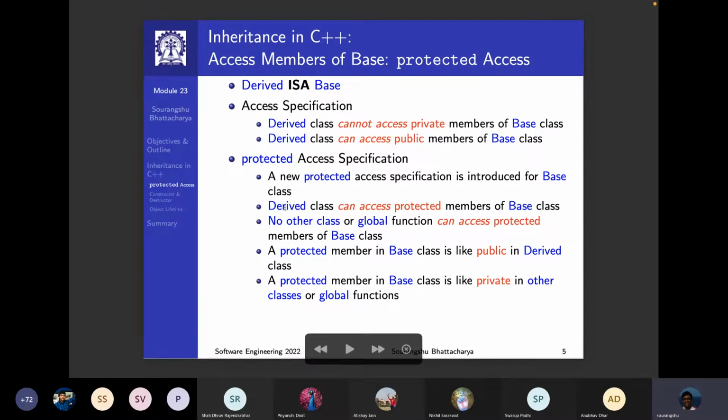A derived class can access protected members of the base class. No other class or global function can access protected members.